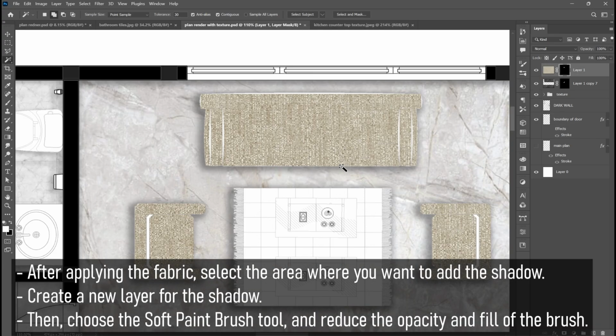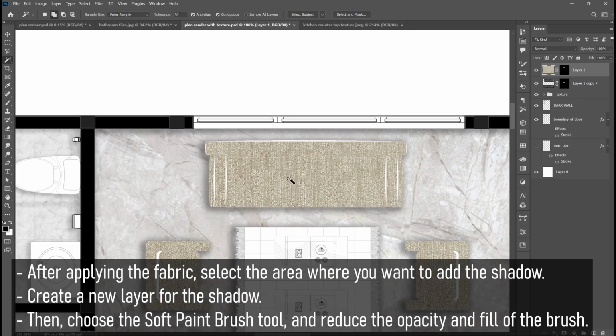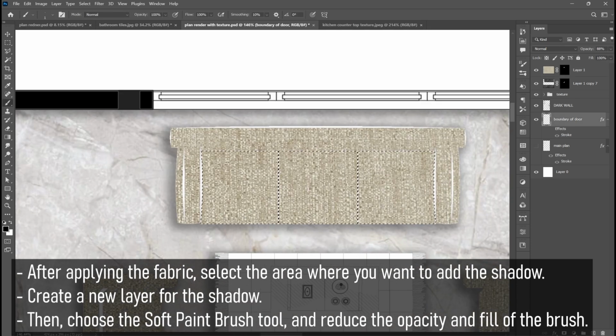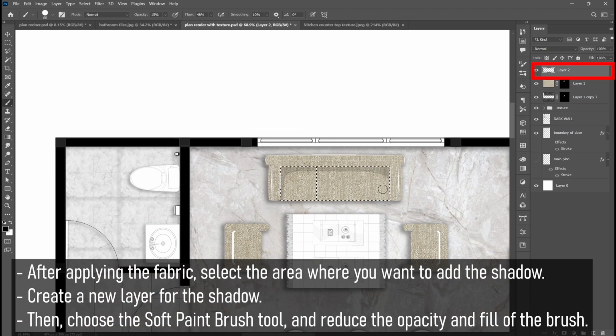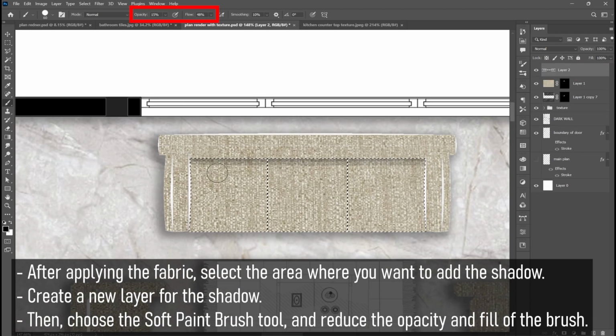After applying the fabric, select the area where you want to add the shadow. Create a new layer for the shadow. Then, choose the soft paint brush tool and reduce the opacity and fill of the brush.